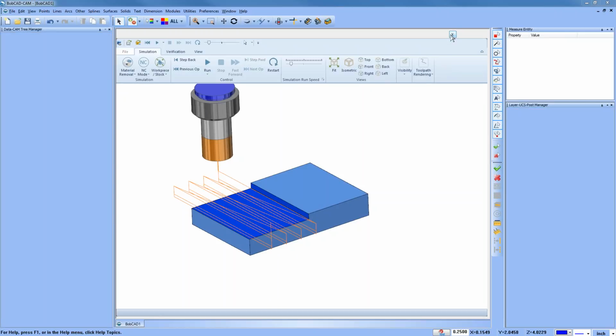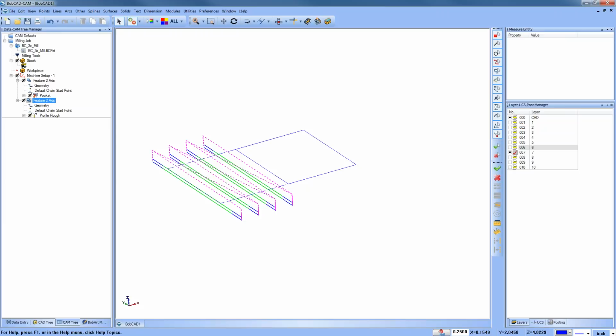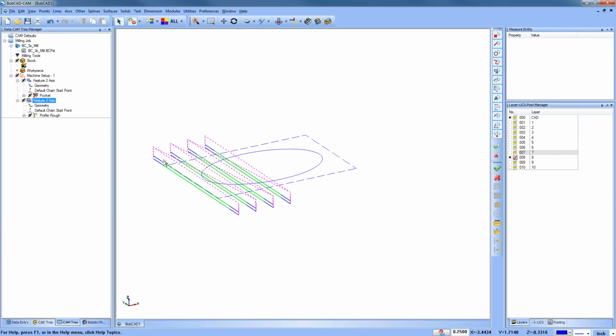All right, so let's close that one down. Let's take a look at the next one here. Okay, so this is another scenario where we're trying to, let's blank this out.